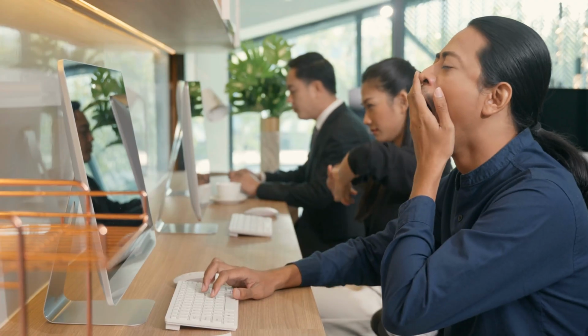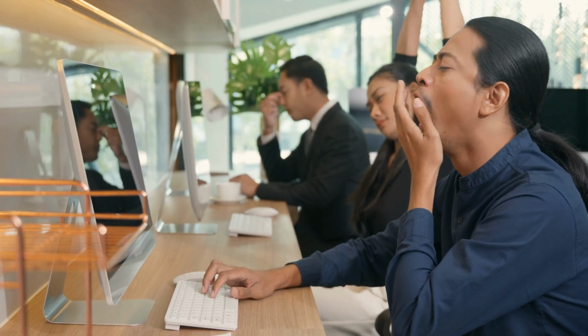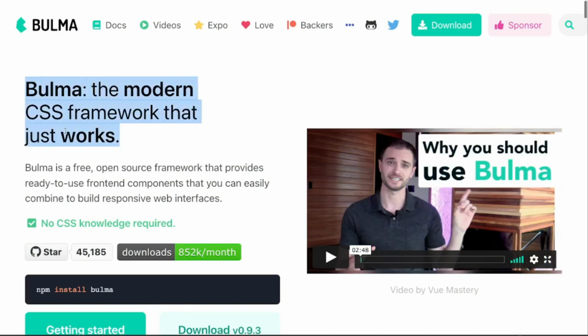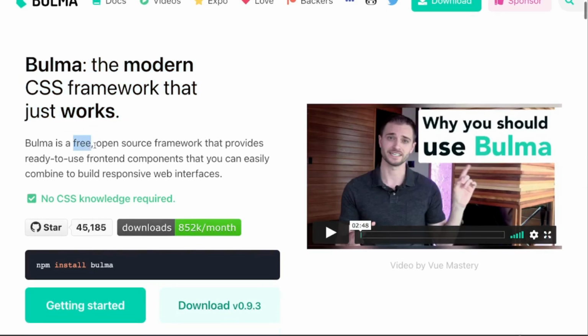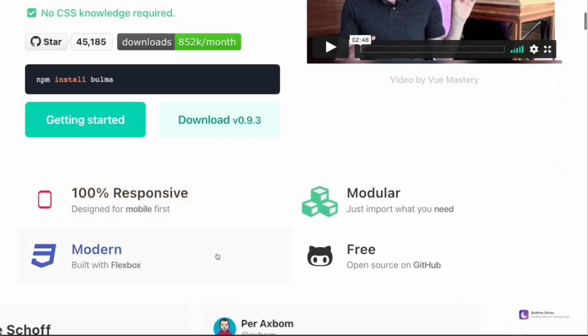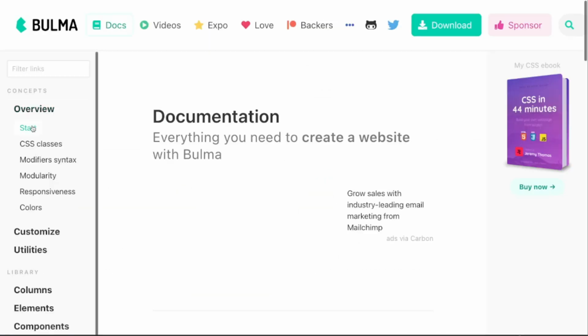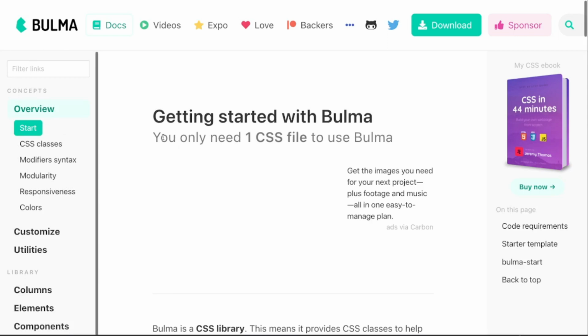Ain't nobody got time to write custom CSS, so we're going to leverage something called Bulma. No, not that one. We're going to leverage Bulma CSS. Bulma CSS is a modern CSS framework that's free and open source. It contains a lot of pre-built components that you can utilize in any of your projects. I'll leave a link in the description below for anyone who wants to browse through the documentation, because there's really a lot of it. So take your time through it.